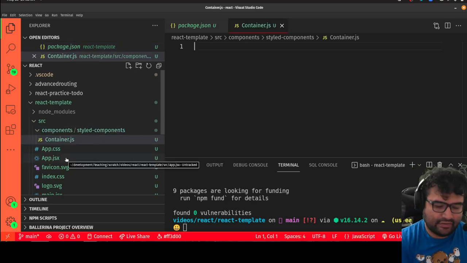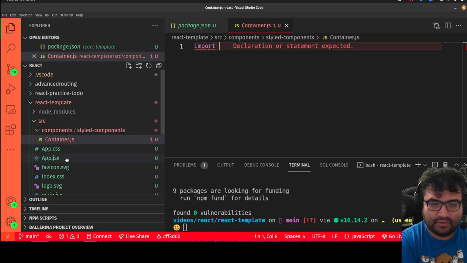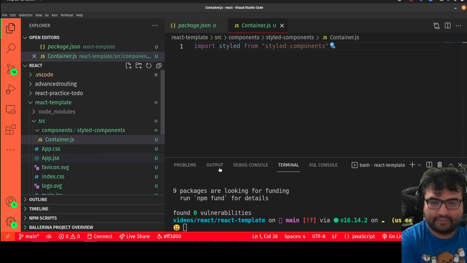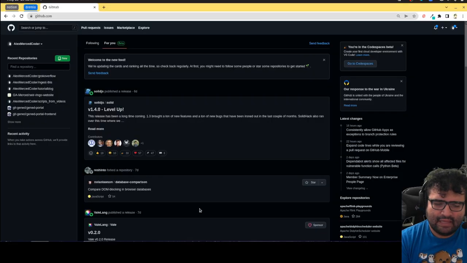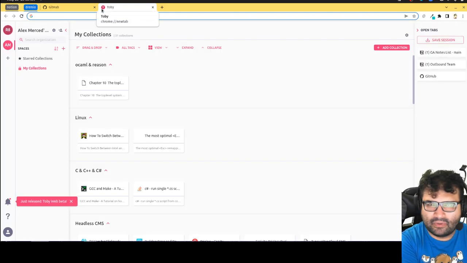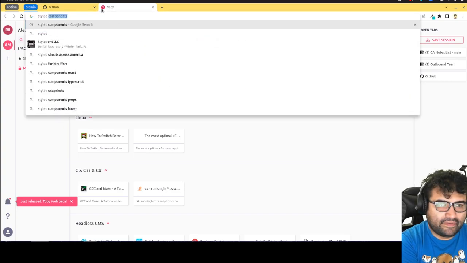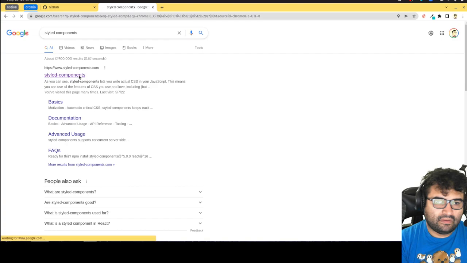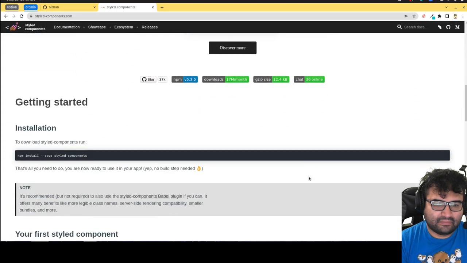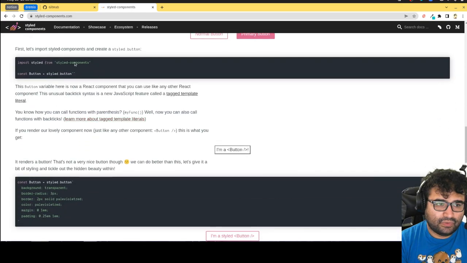And then I can just import styled components, like import styled from styled components. Let me just double check that that's exactly the way I should import that. I always get confused if it's going to be a named export or just a default export. So let me go look up styled components. I just want to see how they import it. Yep, import styled from styled components. Good.